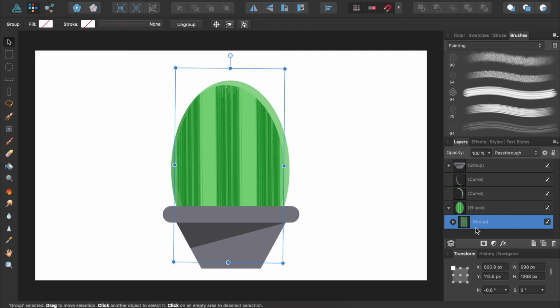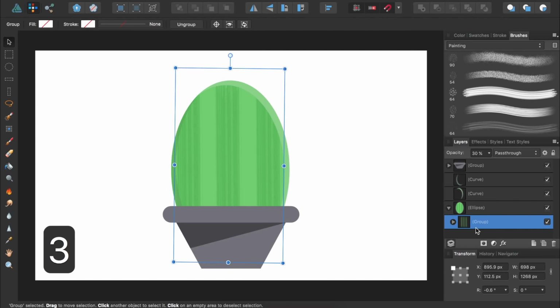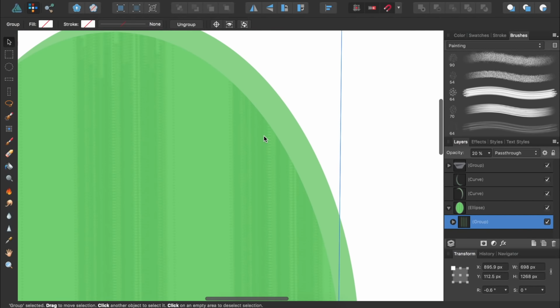Obviously, this is much too strong, so I'm going to lower the opacity to 30% by pressing 3 on the keyboard. I think that's still a little too strong, so I'll lower it to 20%. If we zoom in a little bit, you can see that these paintbrush strokes are only visible where the original cactus's body was. They are not visible where the highlight or shadow crescents are.